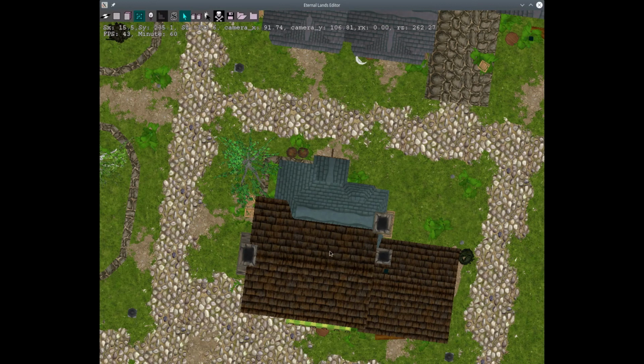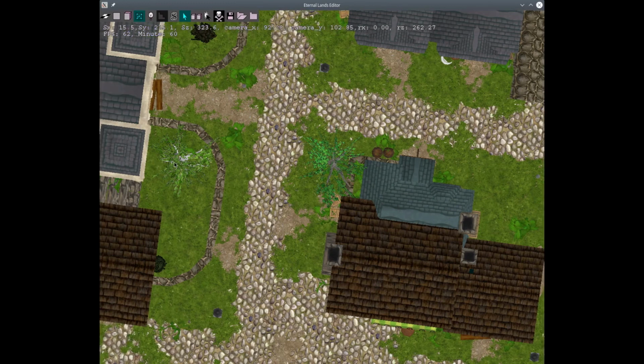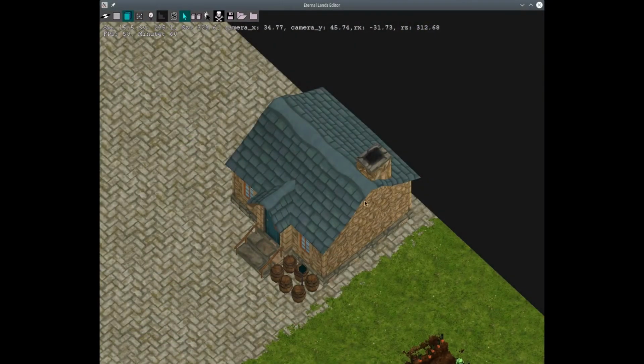For chimney smoke, the placement is actually quite simple. You just place the particle square only slightly above and centered on the chimney. There's no real trick to it.